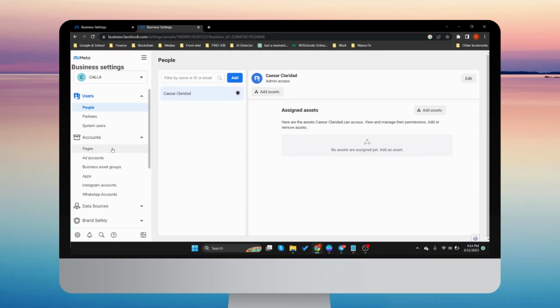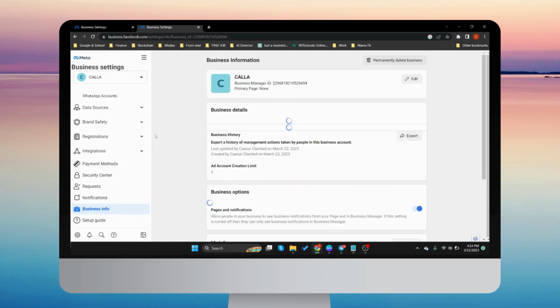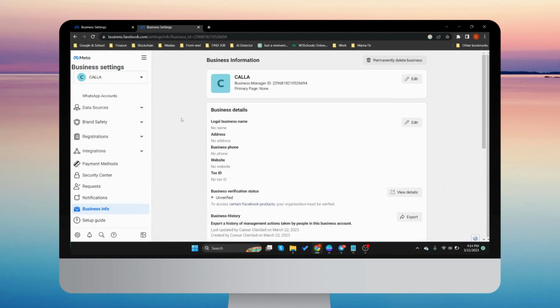Scroll down and find Business Info. Then tap on it. Under the Business Manager info, you should see your Business Manager ID. Then that's it. That's how you find your Facebook Business Manager ID.